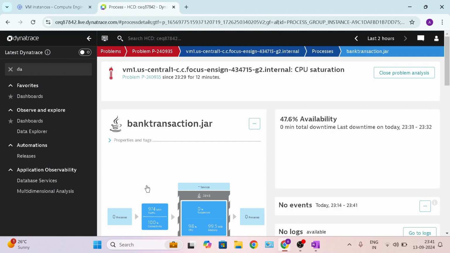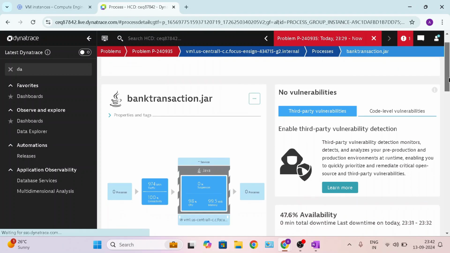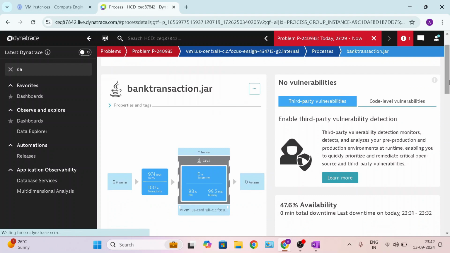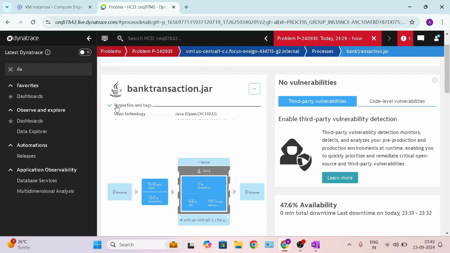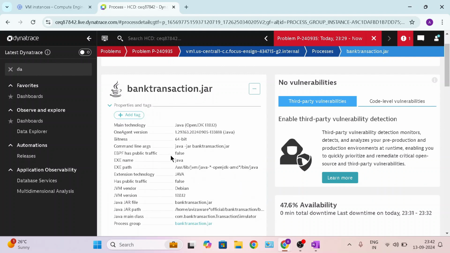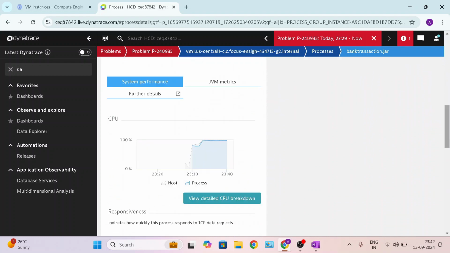First of all, we need to understand what type of application it is. Is it a Java application, .NET application, Python, or Go? You need to understand that, right? For that, you can expand the properties and tags here. As you can see, this is basically a Java application which runs on this JVM version, and this is the JVM command that has been executed. So it's very clear it's a Java application.